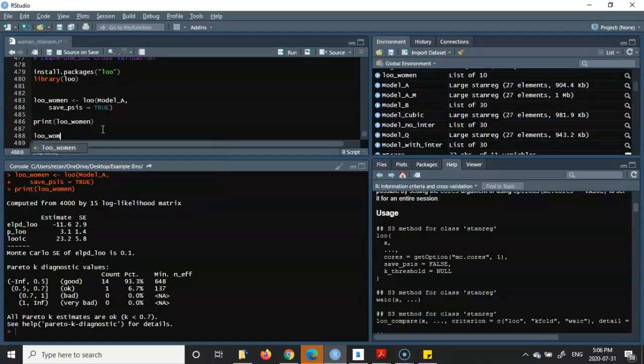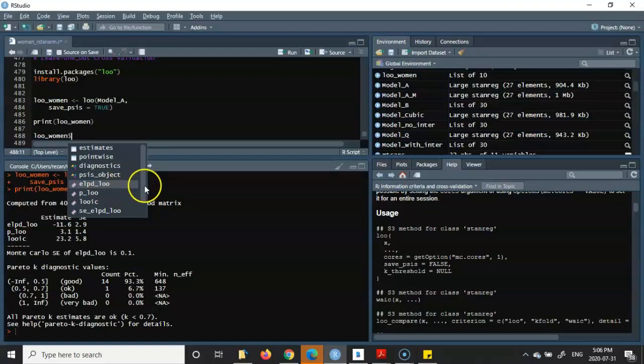You see that we have the loo object. When you put the dollar sign, you get a range of items to work with. For example, you have your estimates, your pointwise values, your diagnostics, and the ELPD, which is the expected log predictive density. You can extract many other things if you want. It has 15 in total, and you have access to them here.